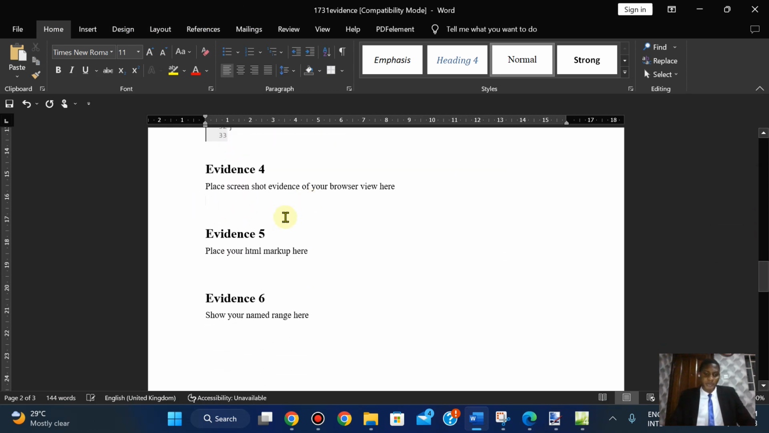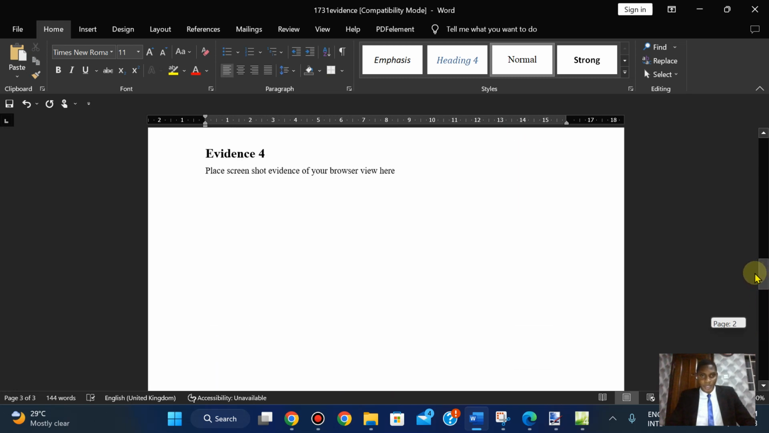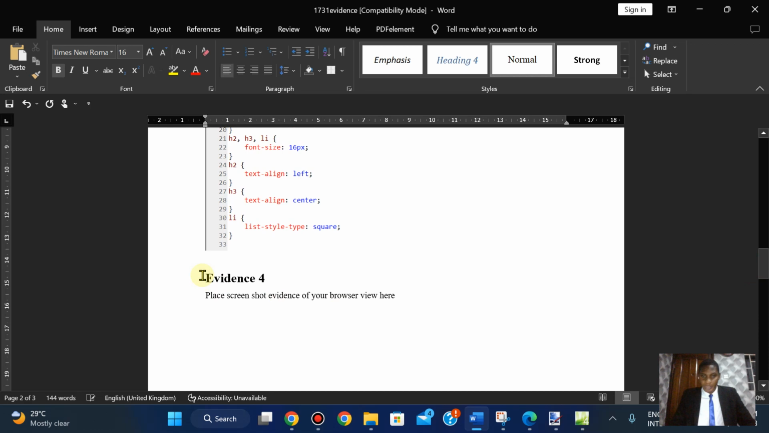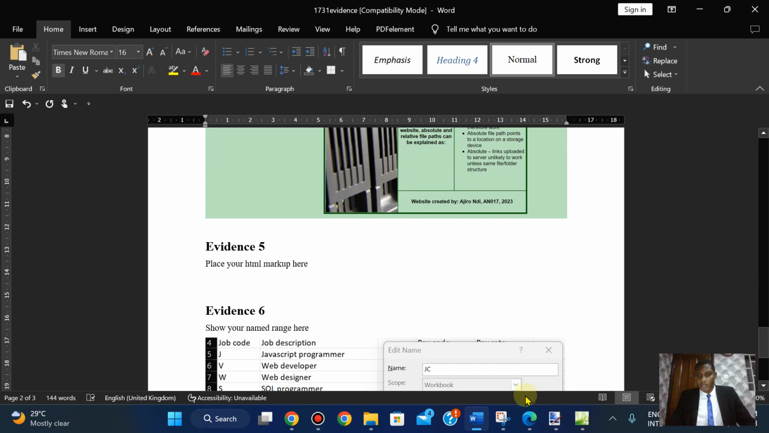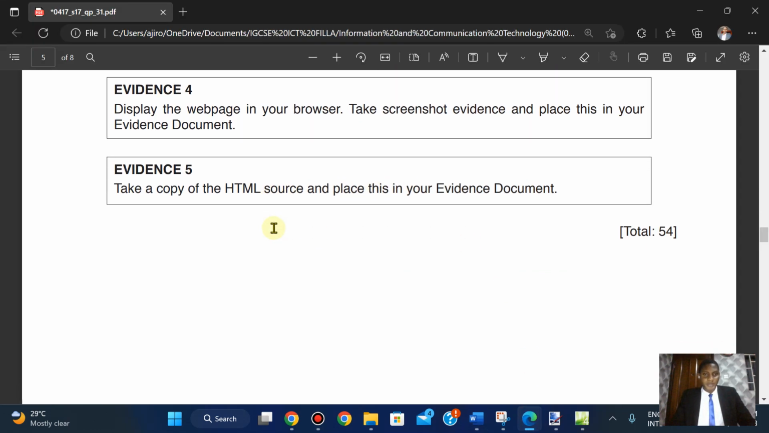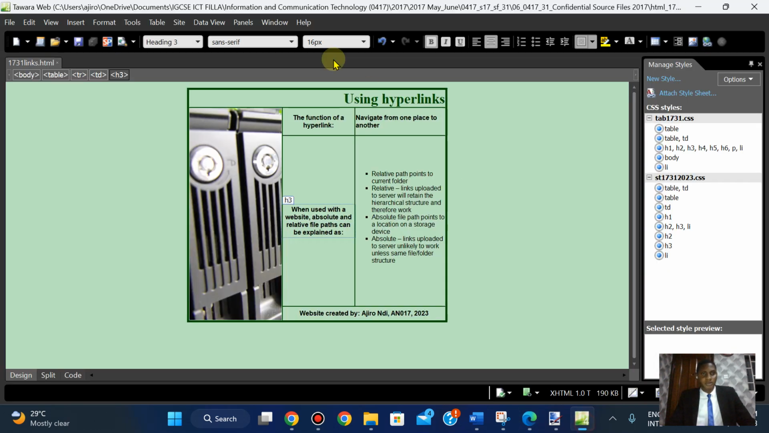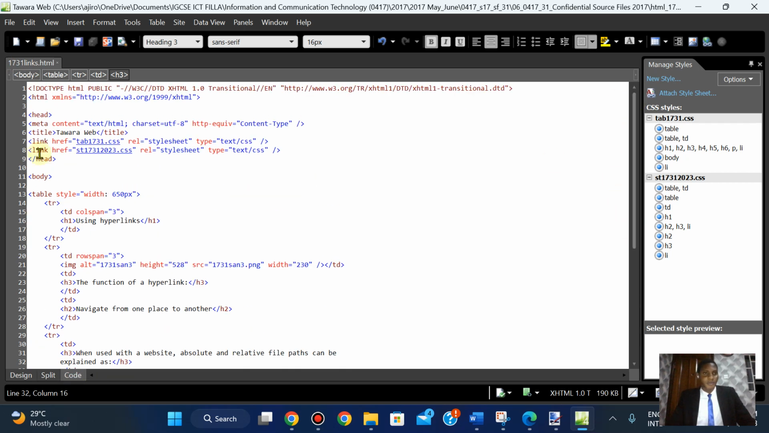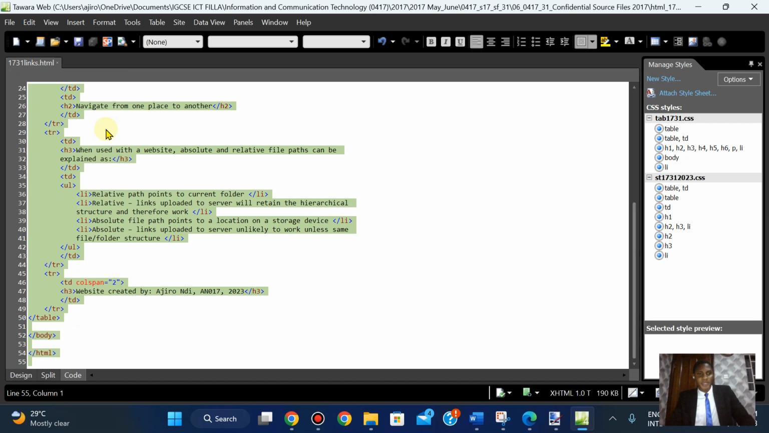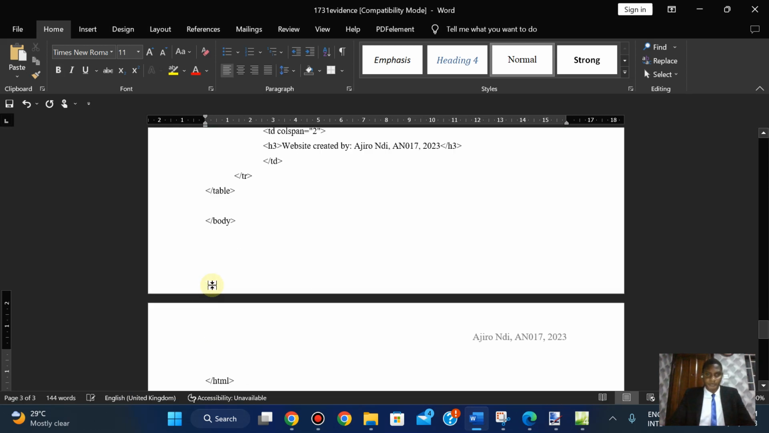Like I said, nothing should be on your tab. The only thing that needs to be on your tab is your headings, which I've done. Should only be that thing on your tab. Very importantly, please know this. Take a copy of the HTML source and place this in your evidence document. Click on the code here, and I'm going to copy everything, and paste this in the last evidence.